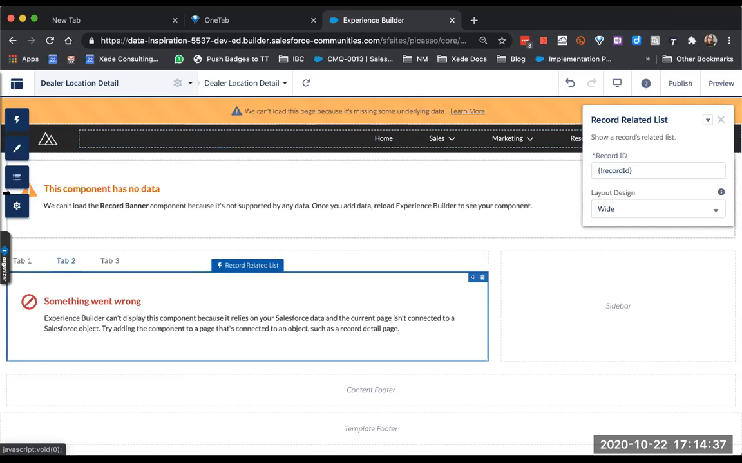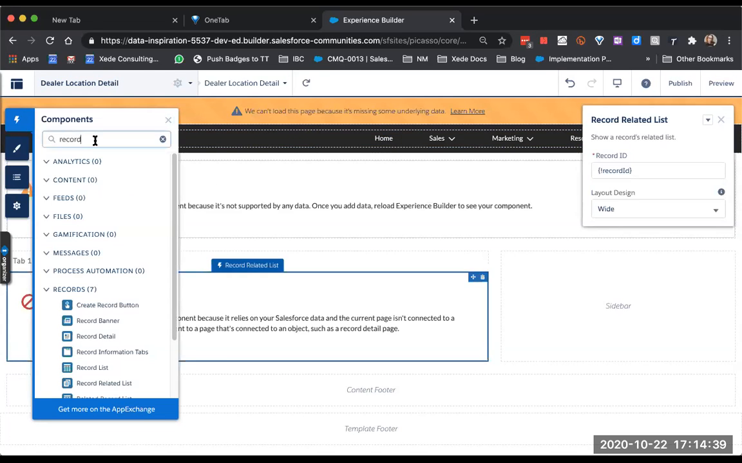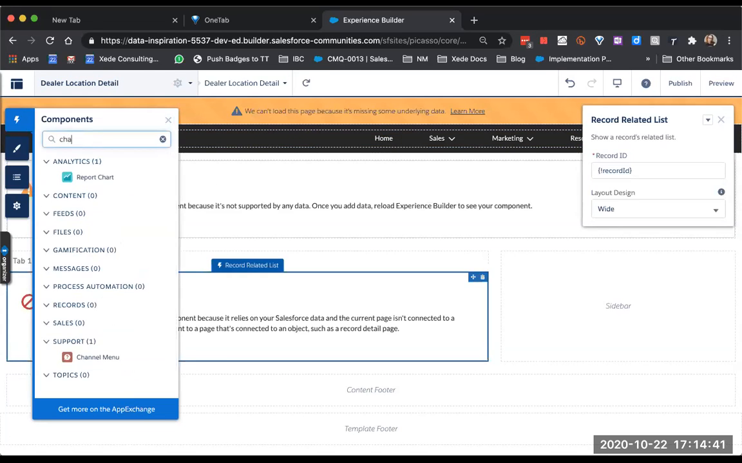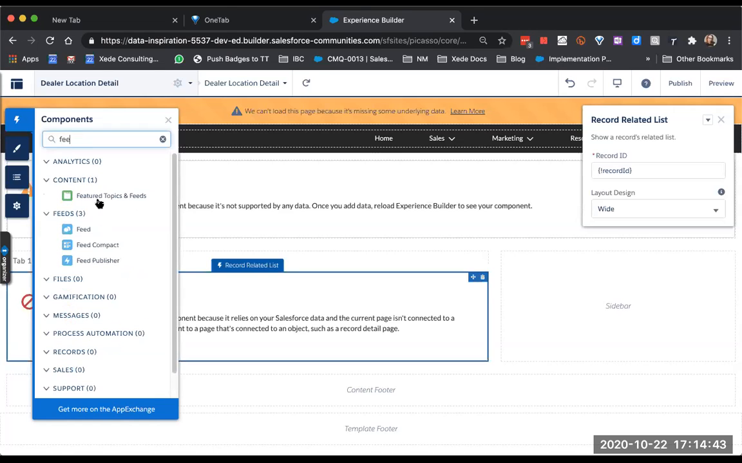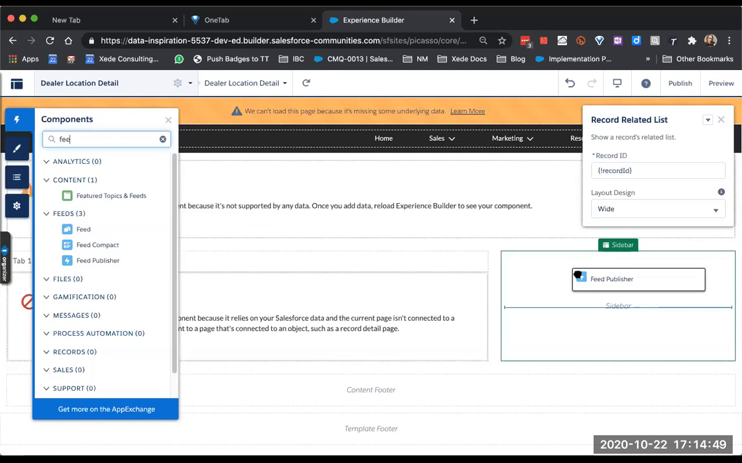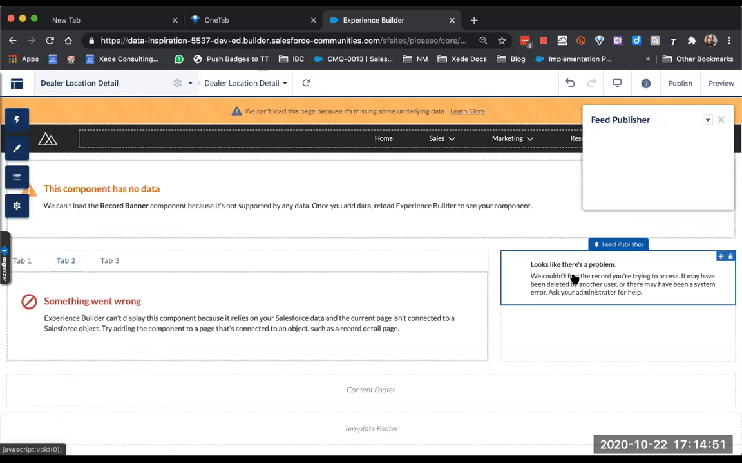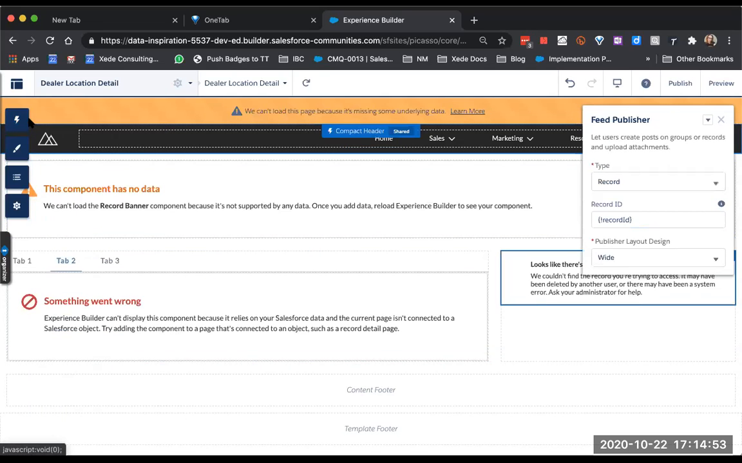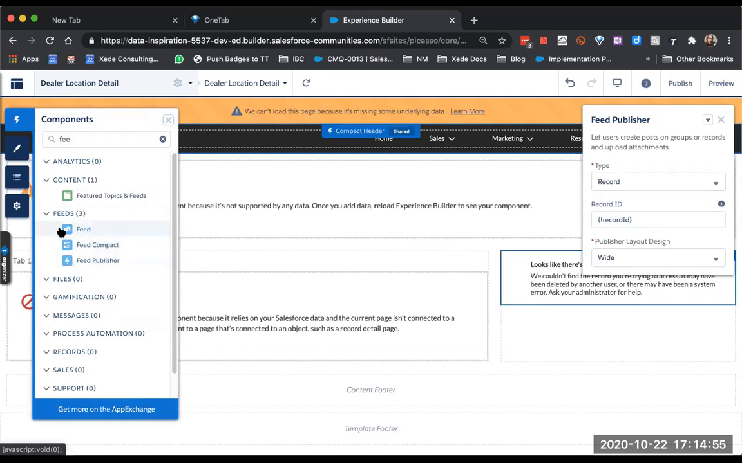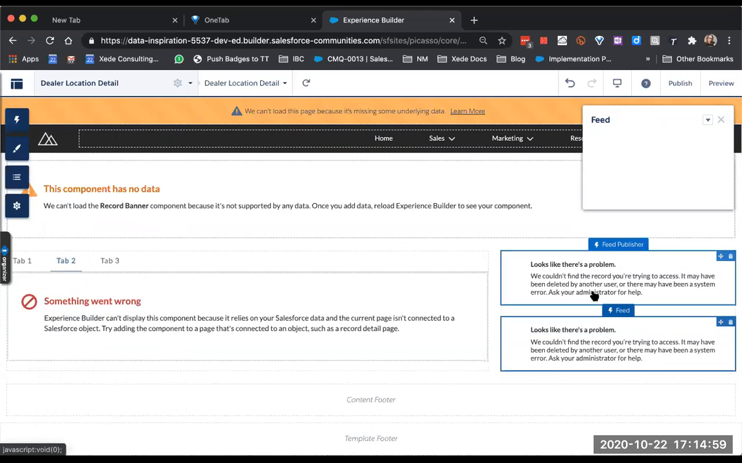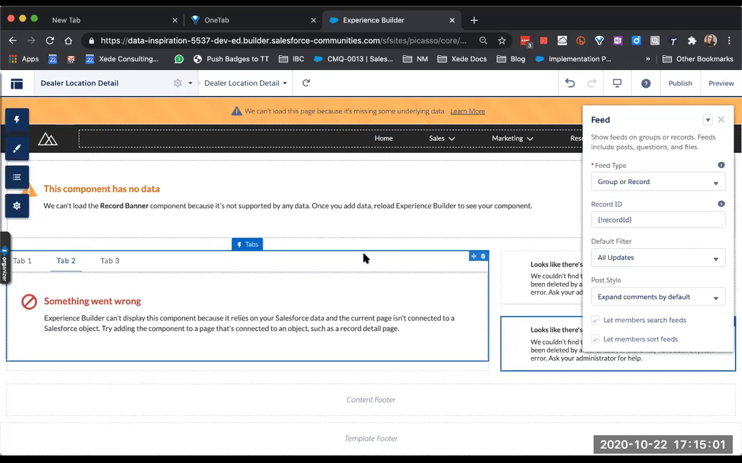And then almost done. We now want to type in feed. We're going to grab our Feed Publisher and drop it in the sidebar. Then go back to our lightning bolt and just drop in Feed right below it. Perfect.